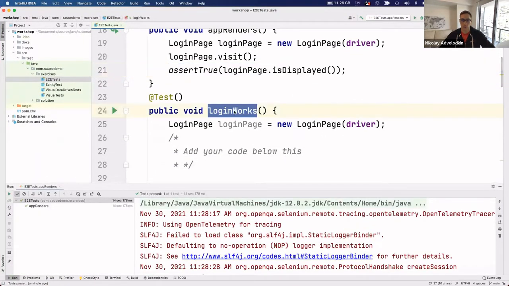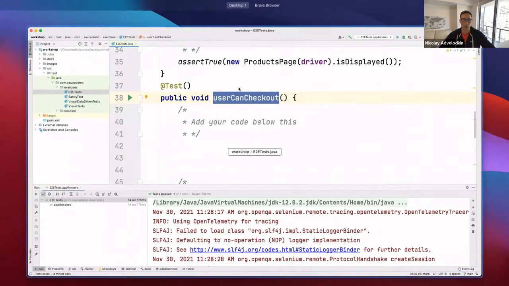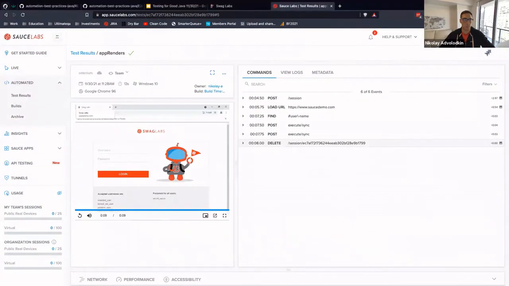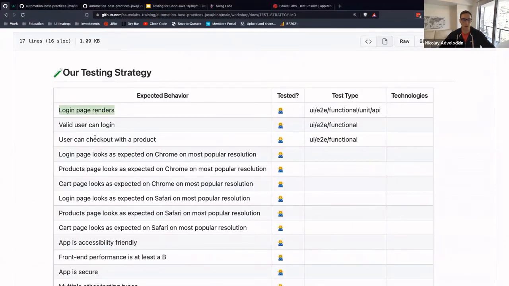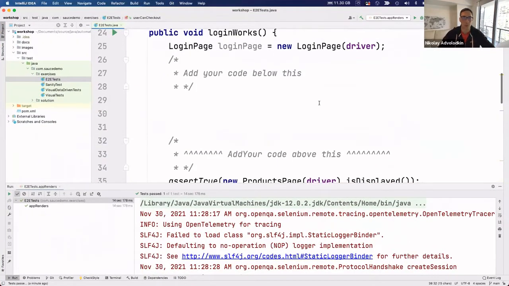And then there's two other tests remaining, right? That the login works and that a user can check out, meeting all three of our requirements, A, B, and C right here. So that's what we're trying to meet with these end-to-end tests. So go ahead, give this a shot.